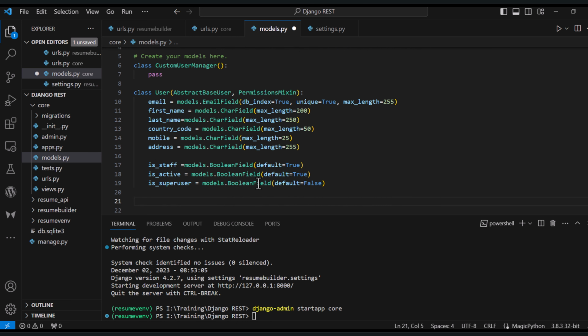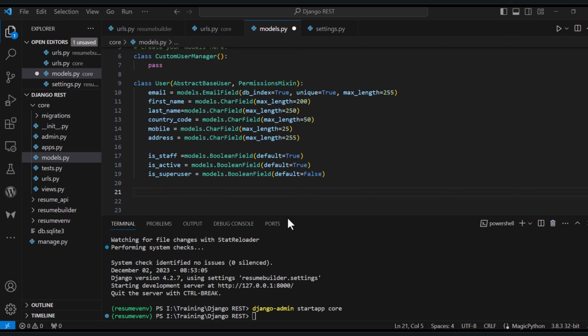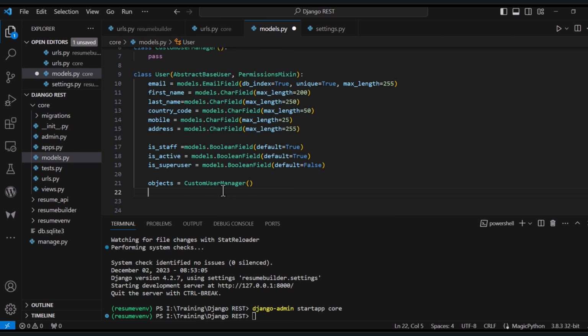And the thing that you need to understand here is, if you are not using Django admin, you don't need these fields. There should be a connection between the user model and the manager class. So objects equals my manager class. Okay, my manager class is CustomUserManager.